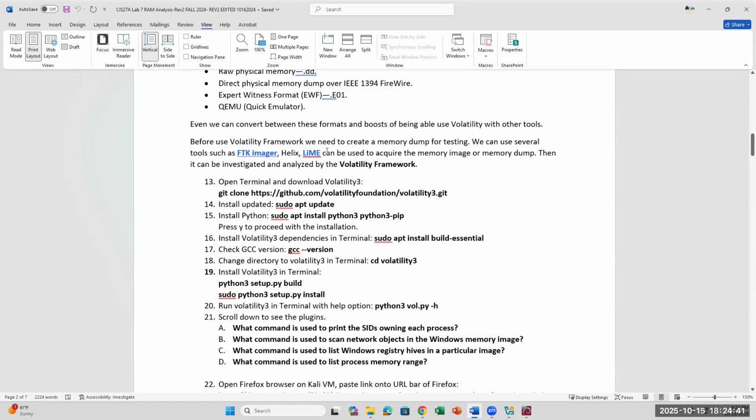Now, before Volatility Framework, you would need to create an image, right? I already provided you with the memory image, but you can use FTK Imager, Helix, Lime. We talked about other tools in our assignment today. So you have options with your tool on how you create the memory snapshot or memory image. But this tool is used to analyze the image that has been created, which is the stuxnet.vmem that we are going to extract and analyze.